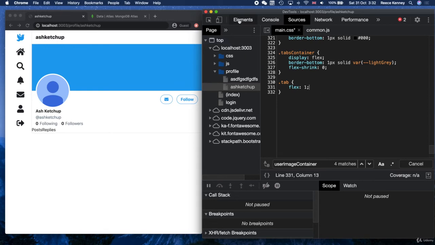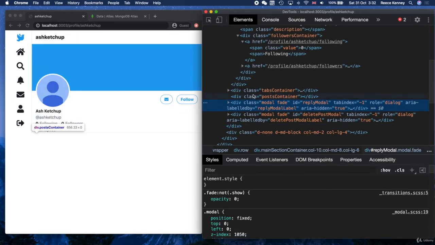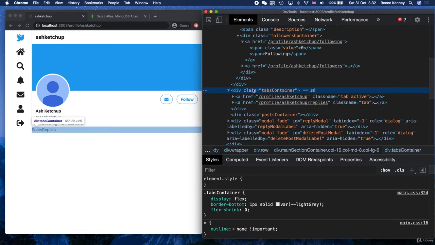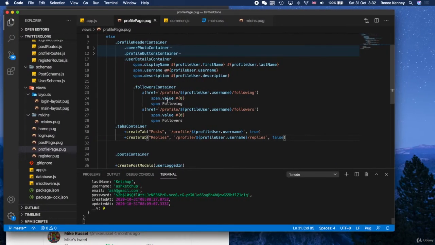Why is that not doing anything? Let me go back to here and check the element. So we're going to the, where are we? Tabs container. Okay, so there's the issue. We got class name there instead of class.